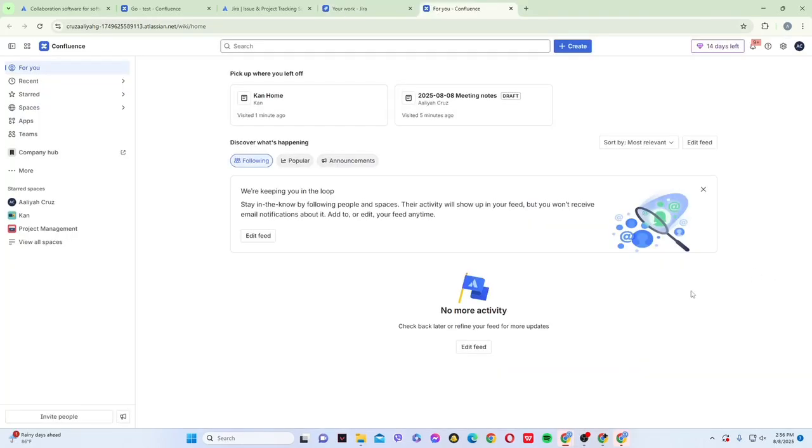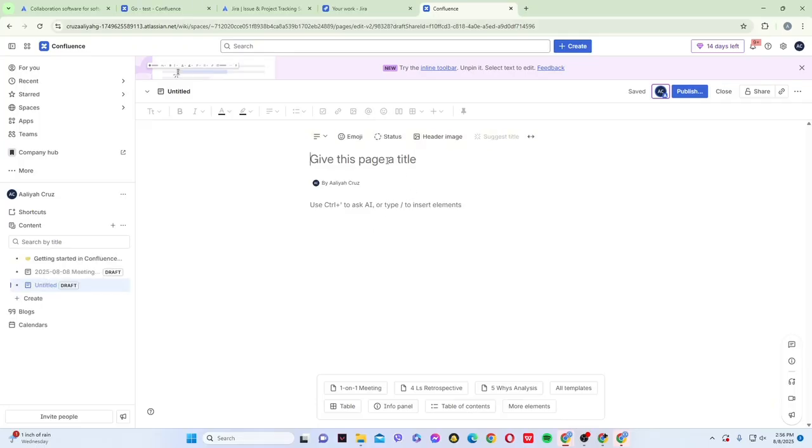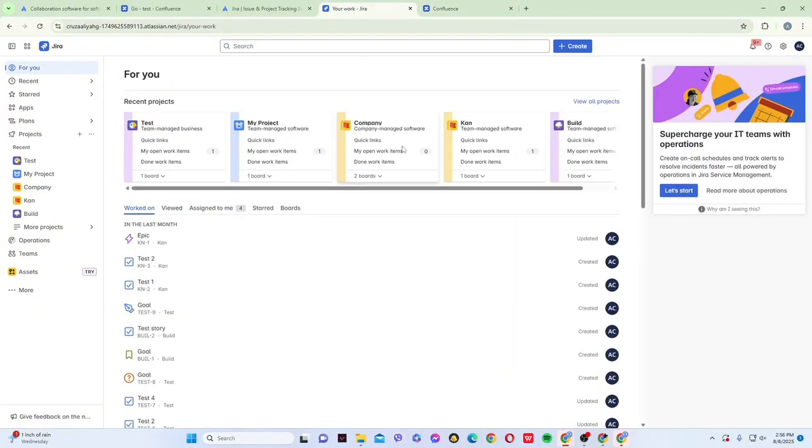Now once in, on the upper ribbon, click on this Create button and choose Page. Then in here, you can now create the page for your Jira. Then if you want to link this page to an issue, go back to your Jira account.